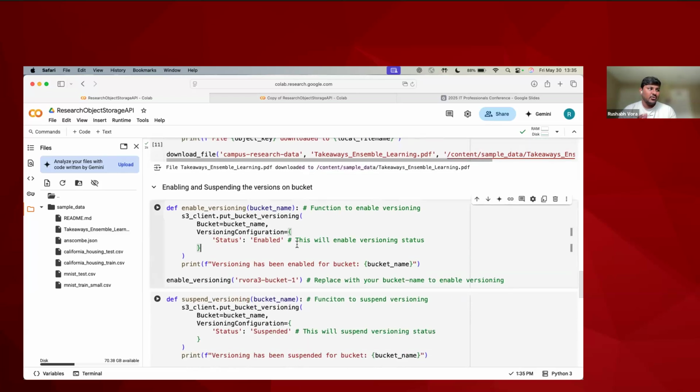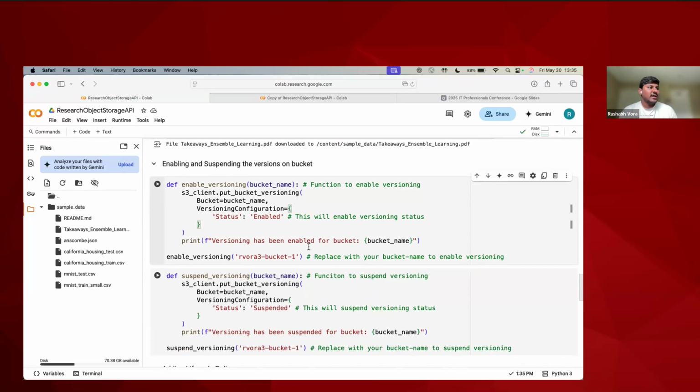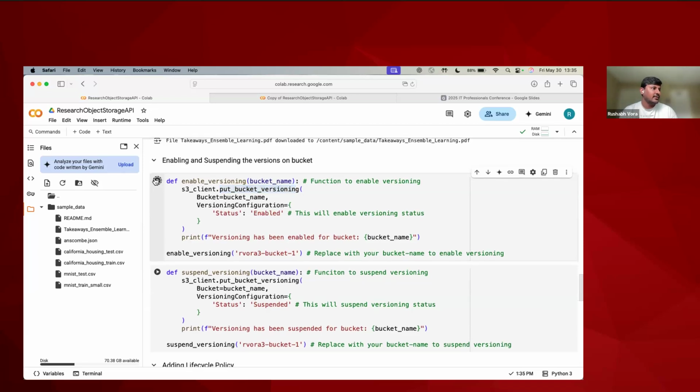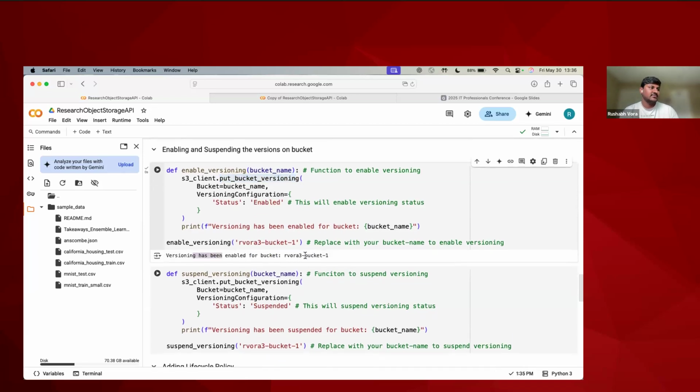Now, as Kevin showed us, we can do versioning, right? What exactly is versioning? Enabling versioning in S3 allows you to keep multiple versions of an object. So it protects against accidental deletes or overwrites. Which is why I'll go ahead, and here is the status which I am keeping, which is status enabled. And here is the function which I am calling, which lets you enable or suspend the version according to your needs. So I'll go ahead and run this cell.